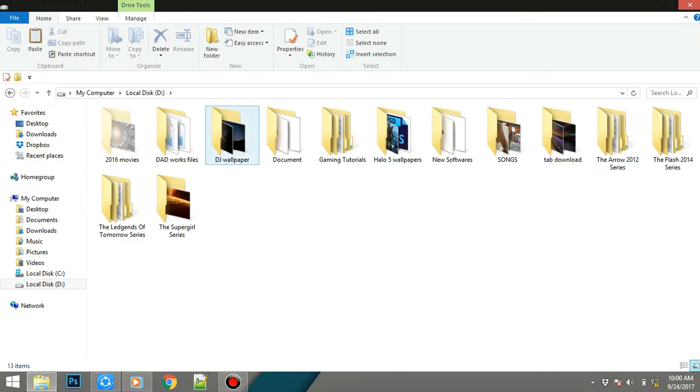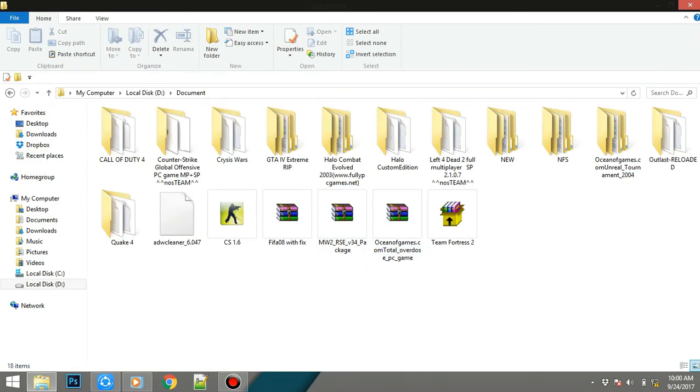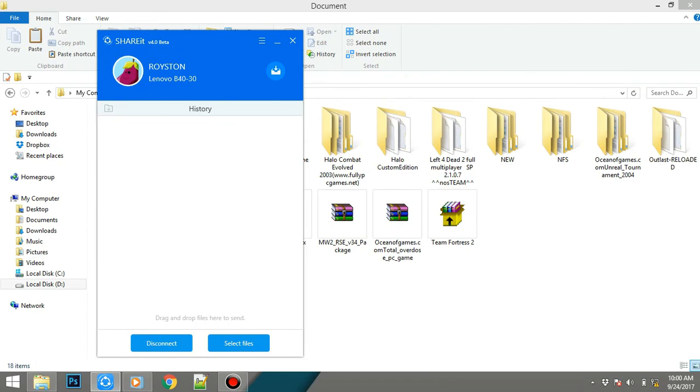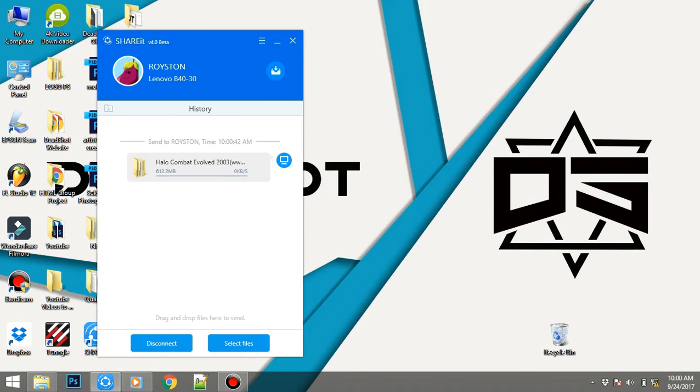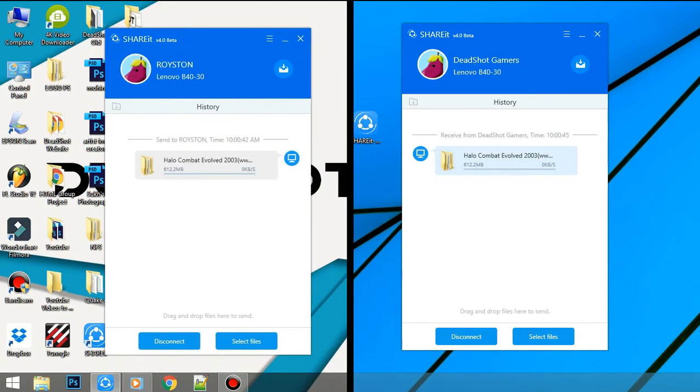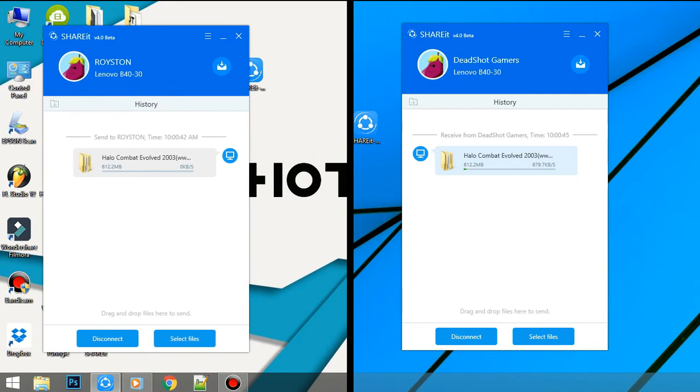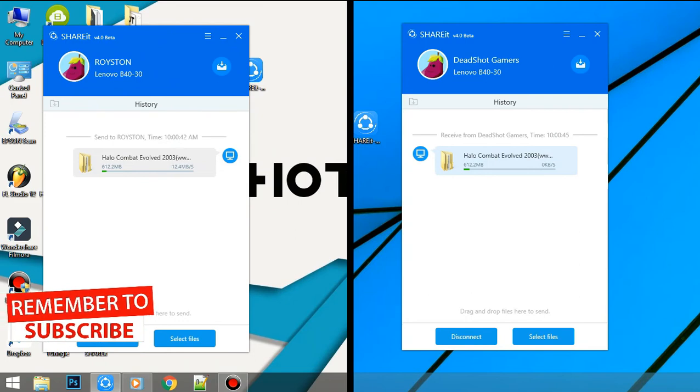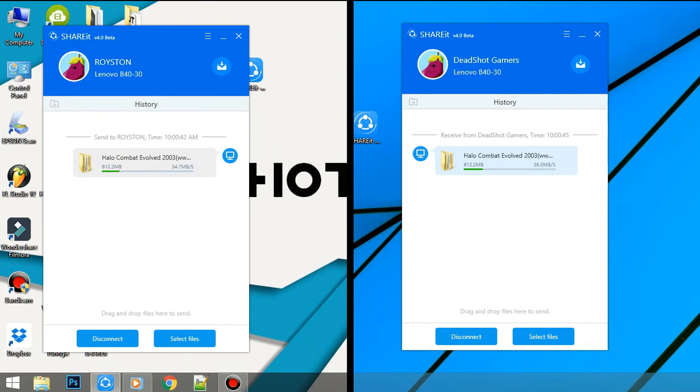Now let's share a file so that I can show you the speed of the LAN connection. Let's click this game setup. Now I will show you the two screen setup over here. So you can see the transfer speed of the first laptop and the second laptop. You can see the speed is way higher than the files you send through your Wi-Fi. So I do recommend you all to send your files through LAN connection via Shareit.